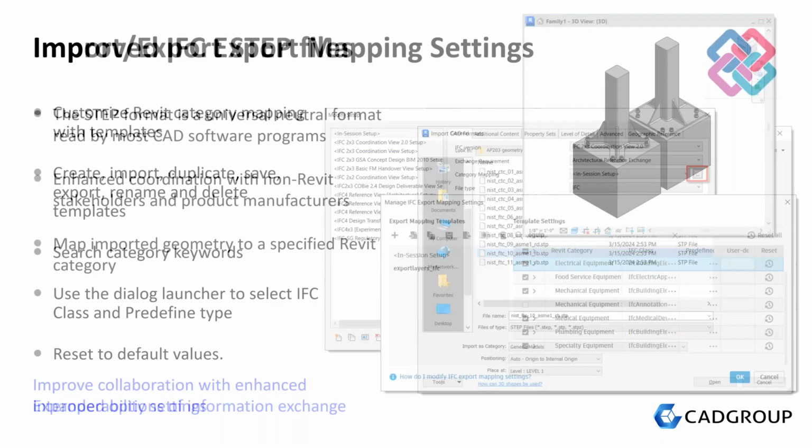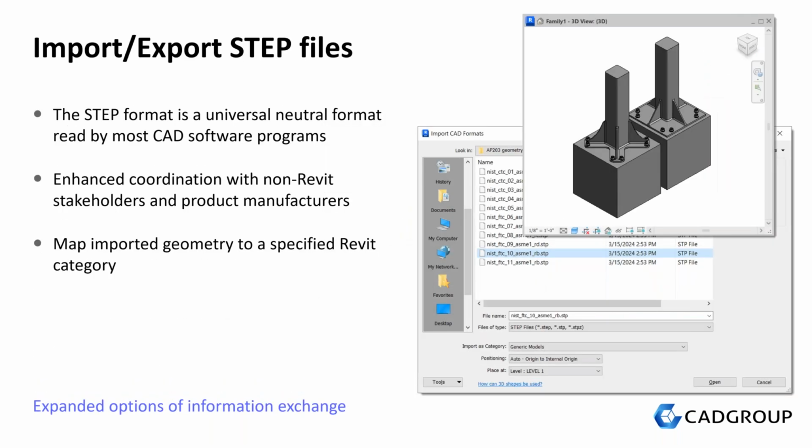Import or export STEP files. Revit supports importing STEP files, but doesn't work on Revit LT. STEP, which stands for Standard for the Exchange of Product Data, is a universal format that can be read by most CAD software programs used in architecture.